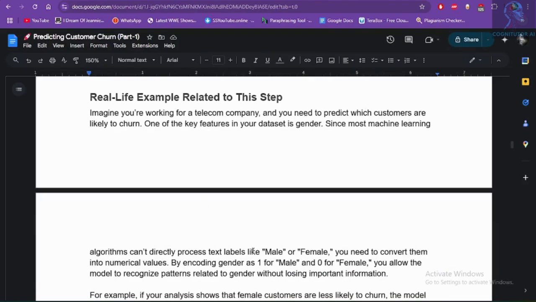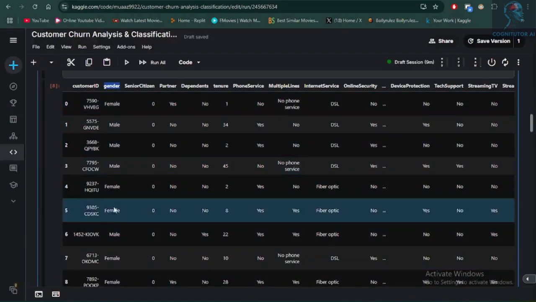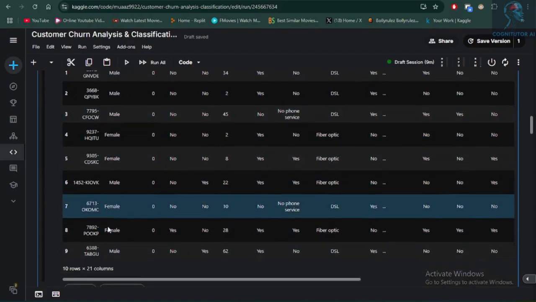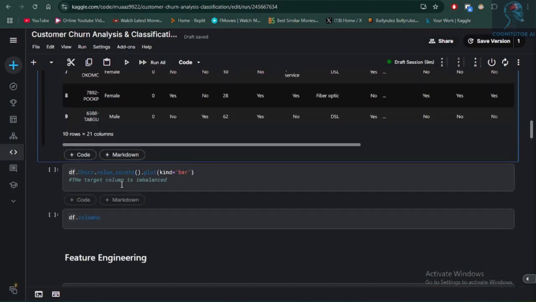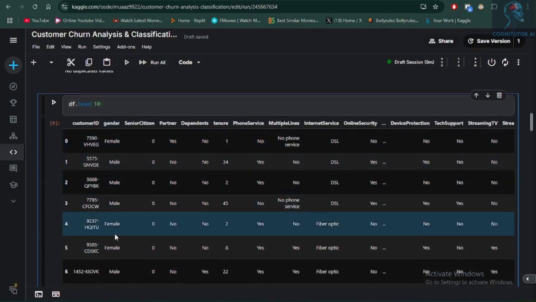Mini quiz time. Let's test your understanding of encoding, students. Question 1. Why do we need to encode categorical variables before feeding them into a machine learning model? A. Because machines love numbers. B. Because categorical variables are too complex for models to handle. C. Because most machine learning algorithms require numerical input.